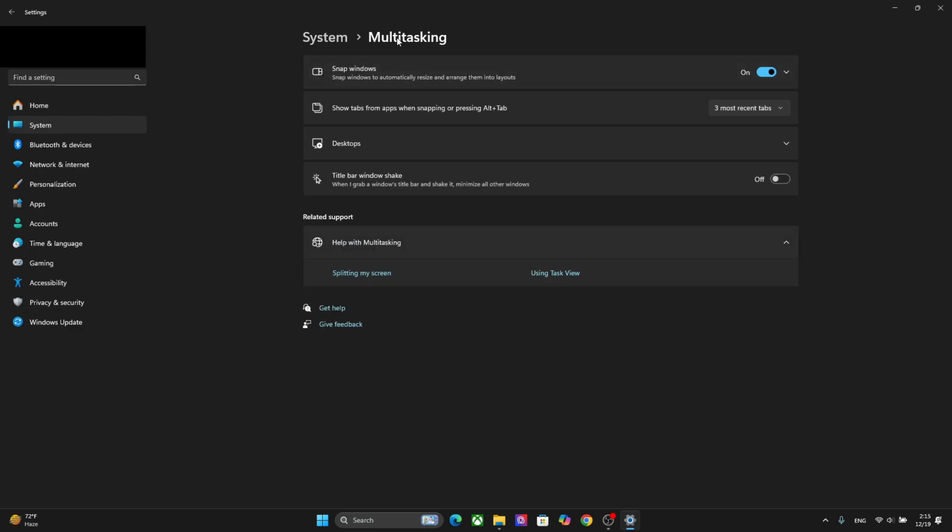Right here, you have the multitasking settings, and this will enhance your experience with the Alt+Tab option. You can decide the recent tabs you want to open when you press the Alt and Tab shortcut.